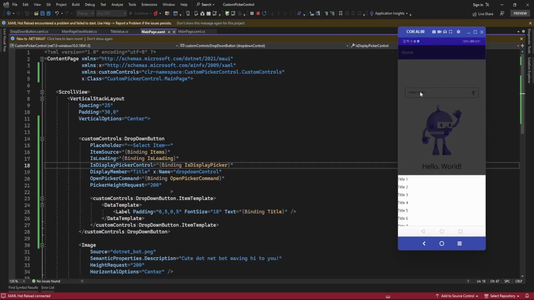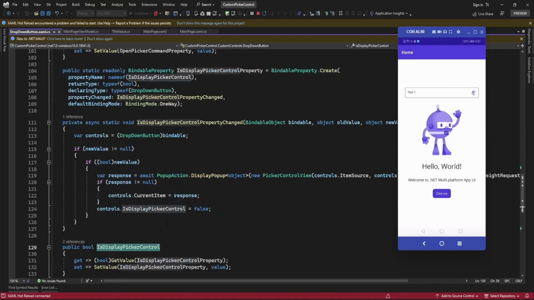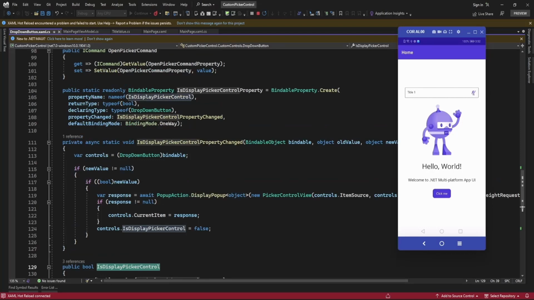Okay, so here on the click of this it just displays data, and the second time it's not displaying the pop-up, because this is display picker control property has not become false. So let me just see here. Okay, so this default binding mode I set as one way, so let me set it as two way, because once the pop-up is closed, we are setting is display picker to false, but it is not reflecting here on the main page view model. So that is the reason I set it as two way.